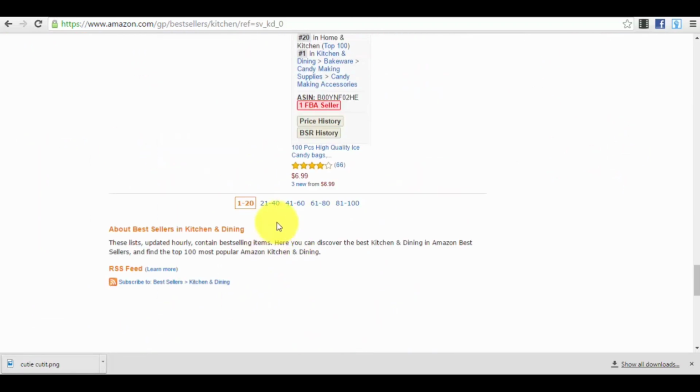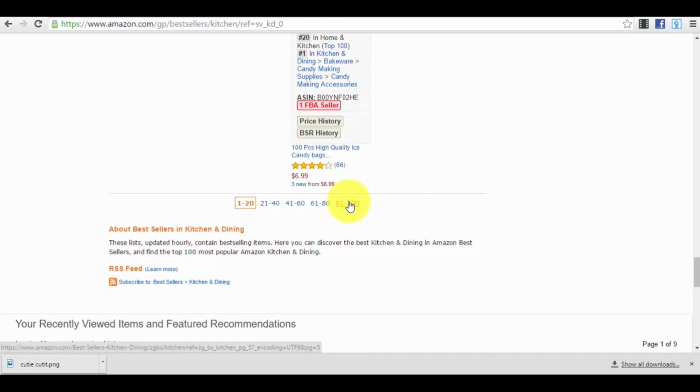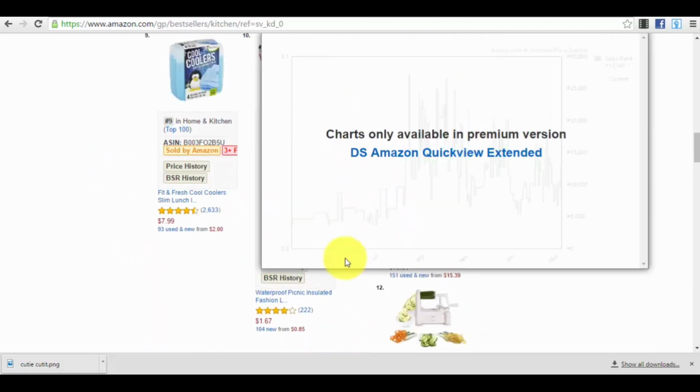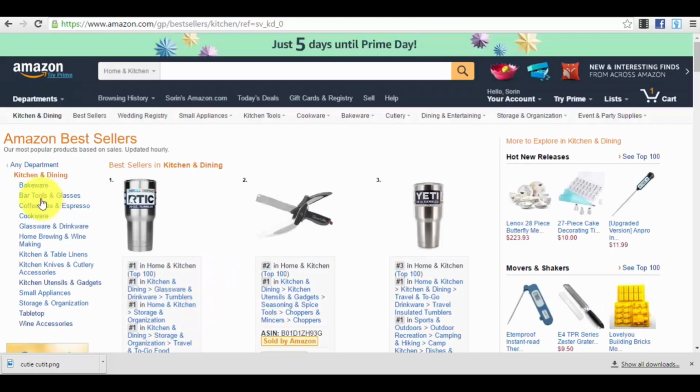And you take them page by page. See if you find any product that you seem to like, and then search for it on eBay to see what competition you have. And if you don't find anything on the first page, you can go even deeper to see the best sellers. For example, in bakeware, in bar and tools, in kitchen and table linens.